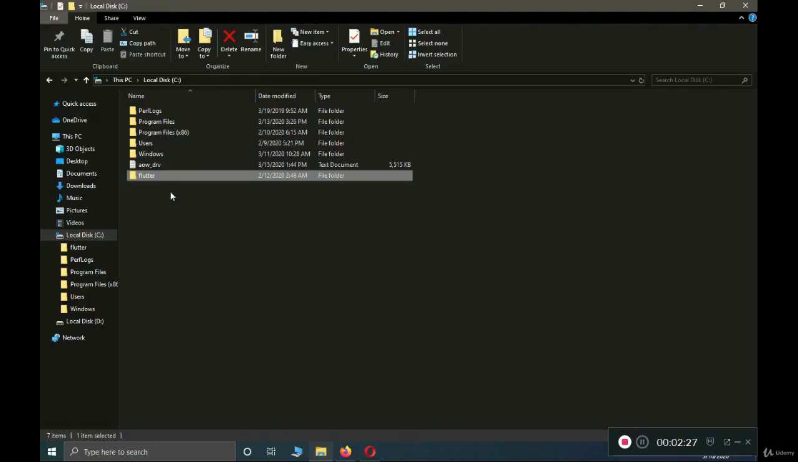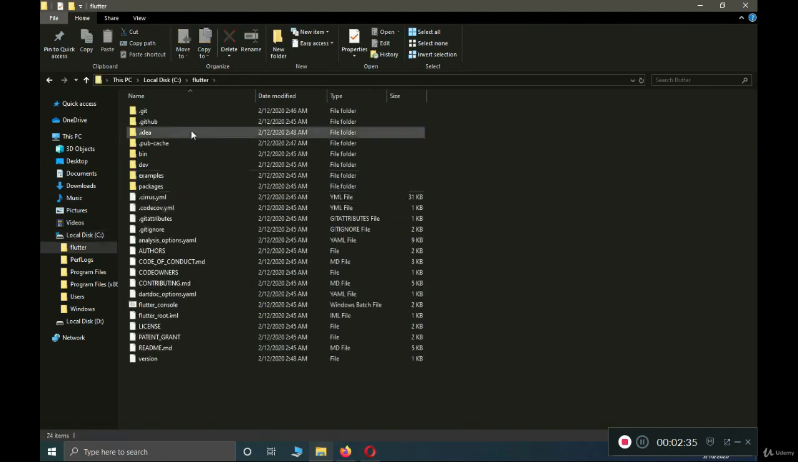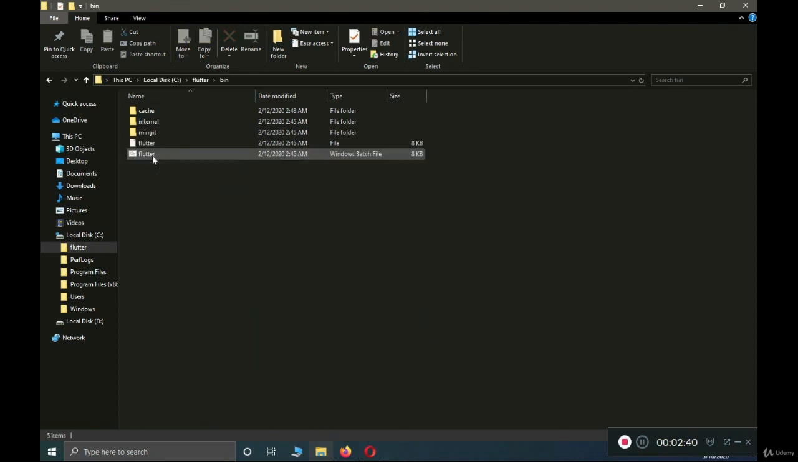Now the next step is to set the path for this Flutter SDK. So here you can see, just double click on this Flutter folder, go inside that, and here we will have this bin folder. And then here you can just copy this path, which is c/flutter/bin. Just copy it, Control C.